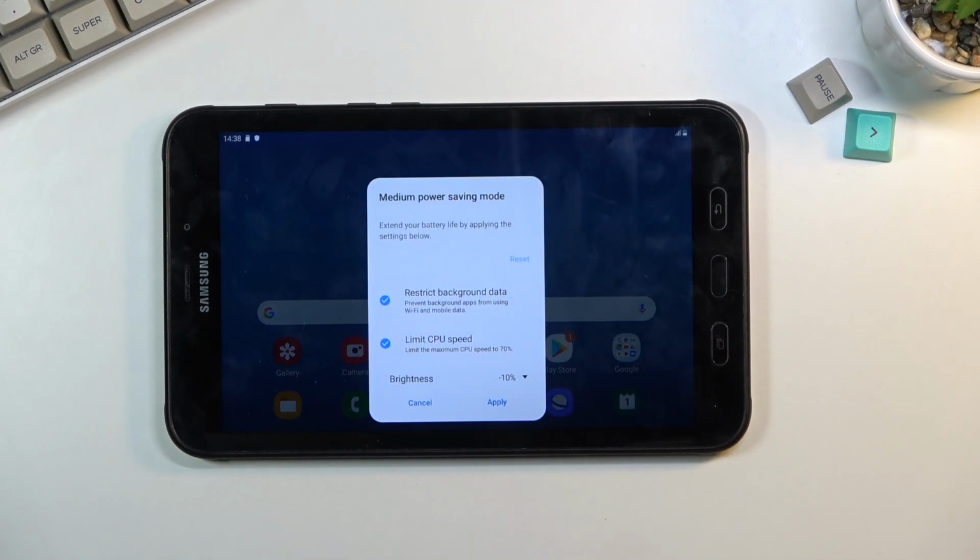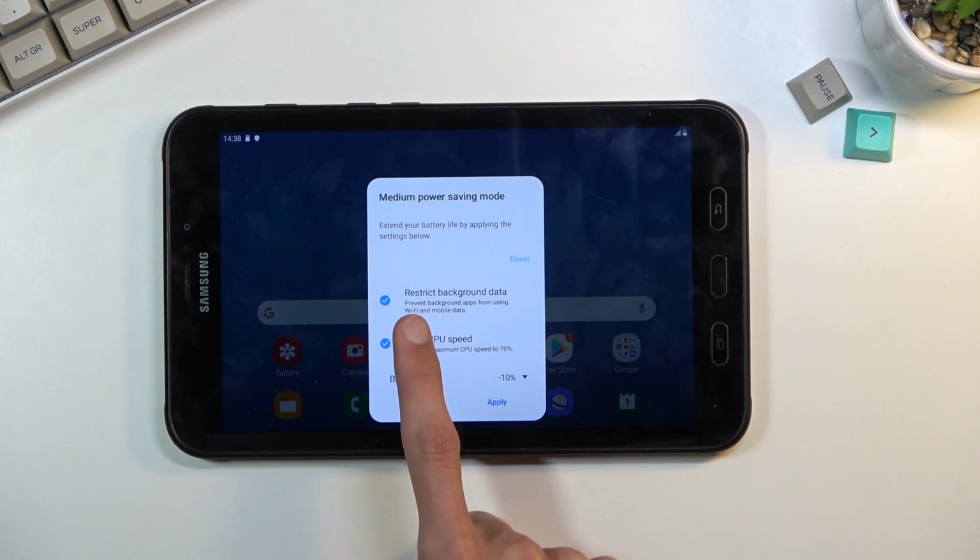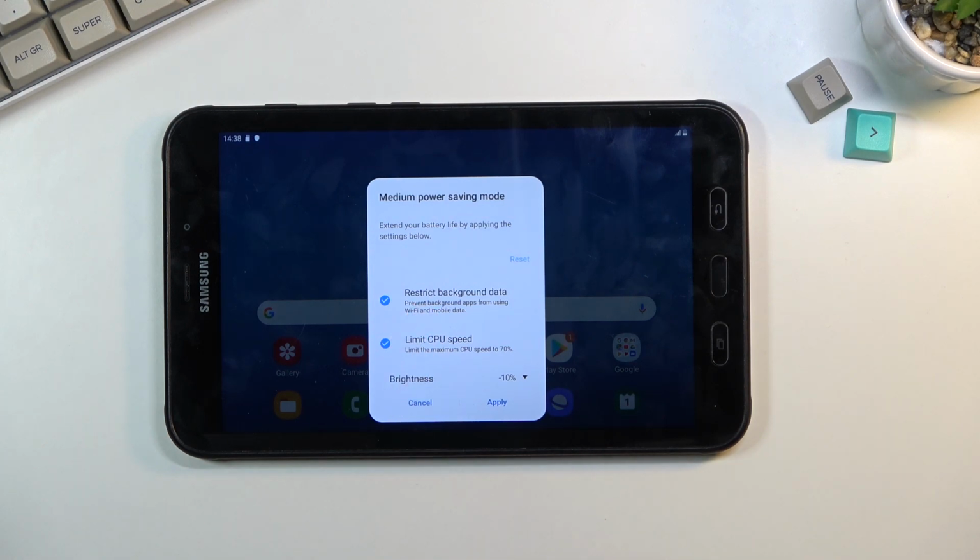This will give you this pop-up: medium power saving mode. This is the default one that it will be enabled. So it also gives you two things that you can toggle on or off: limit CPU speed and restrict background data.